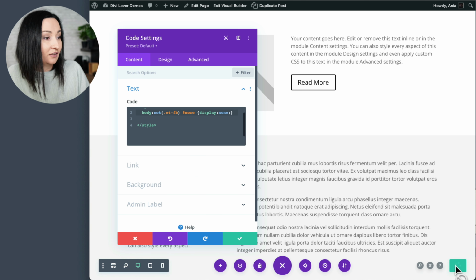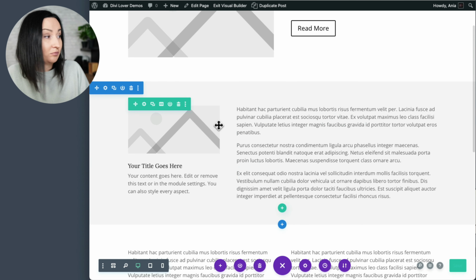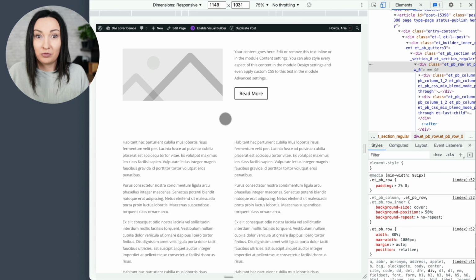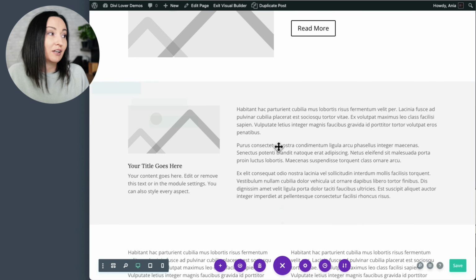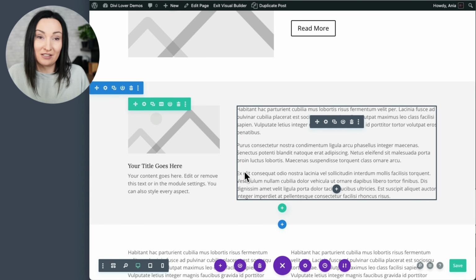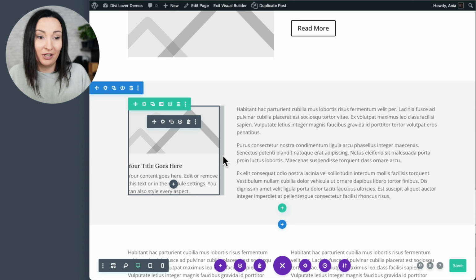If I save that, you can see that in the builder, I can see my section, but here if I refresh on the front end, it's hidden. So that's what I wanted. I wanted to hide that section initially on page load for website visitors, right? But I do want to keep this accessible in the visual builder for me to edit it, right?